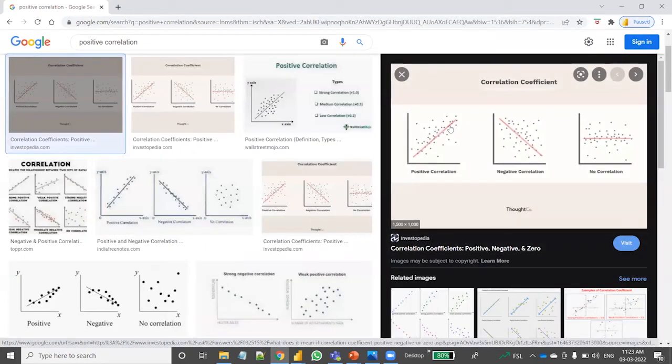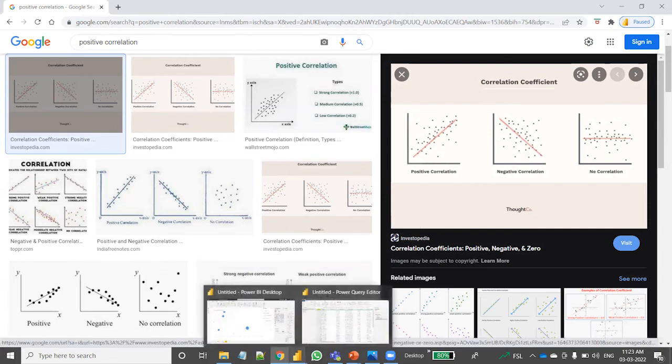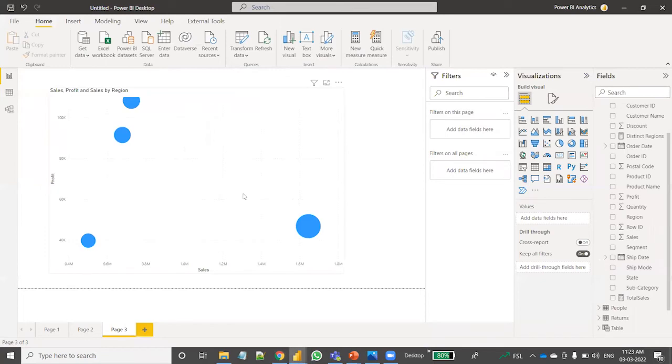So this kind of chart shows positive correlation, negative correlation, and no correlation. These kinds of charts we can create with the help of scatter charts in Power BI. This is the scatter chart.